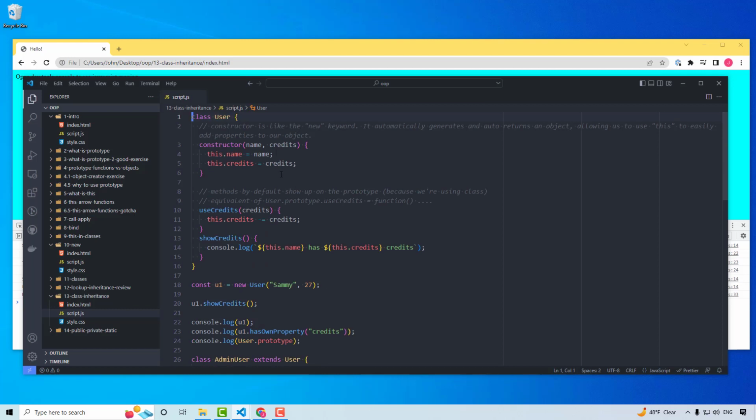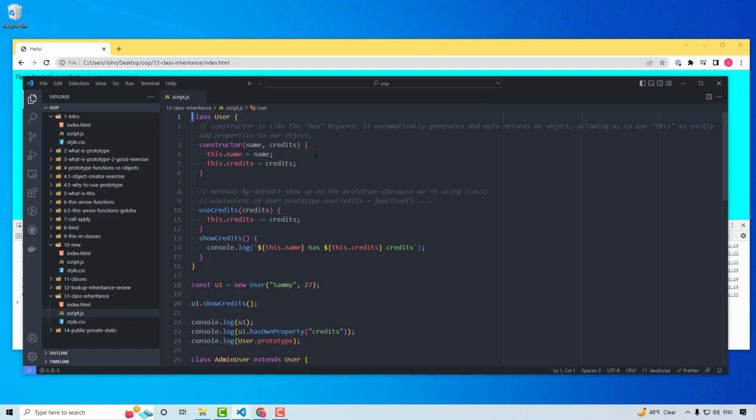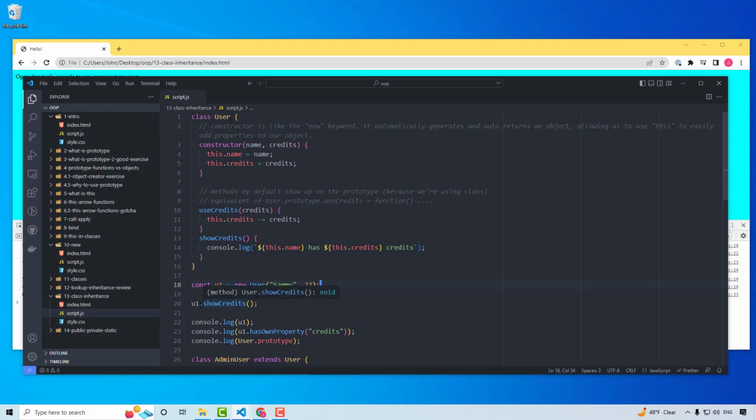So we have two classes, and then one inherits from another. Sorry, it doesn't inherit, it looks up to. So anyway, we have a class, user, and then we're going to create a new user and store it in u1. This is the same old user we had, user Sammy with 27 credits. And so we have this u1.showCredits.